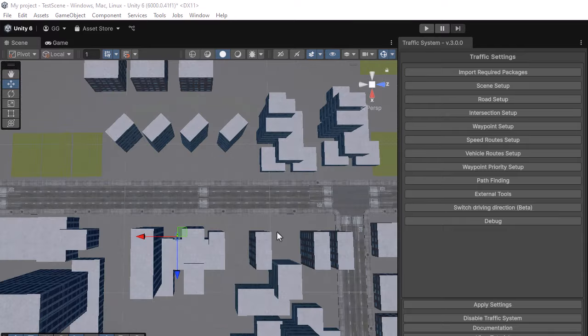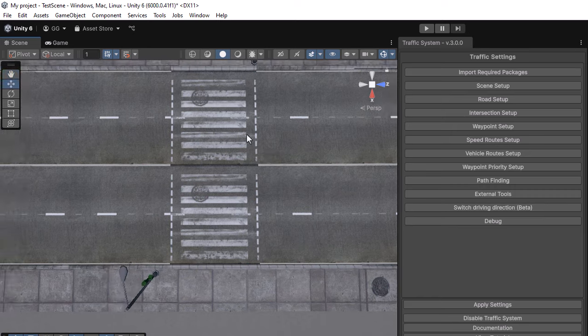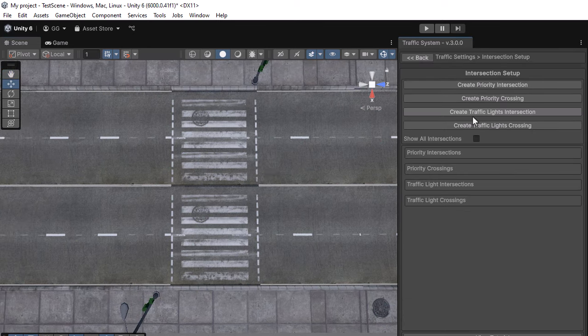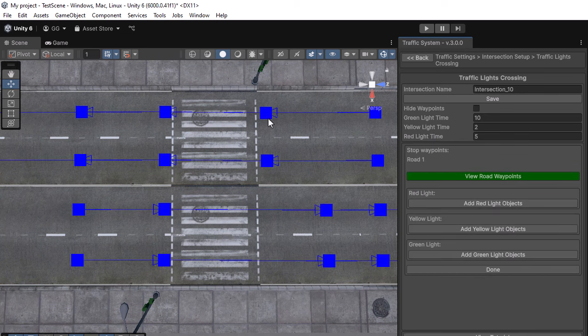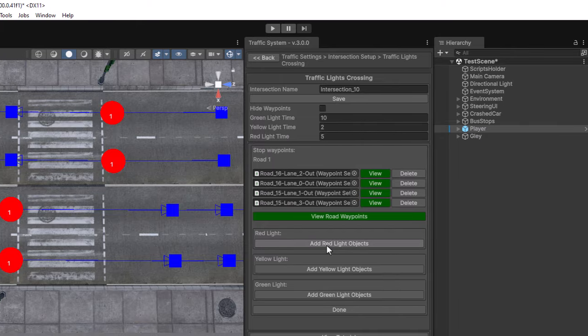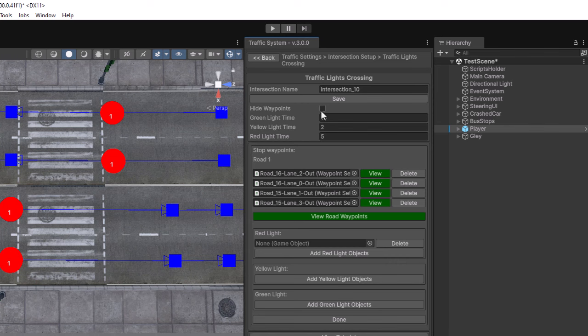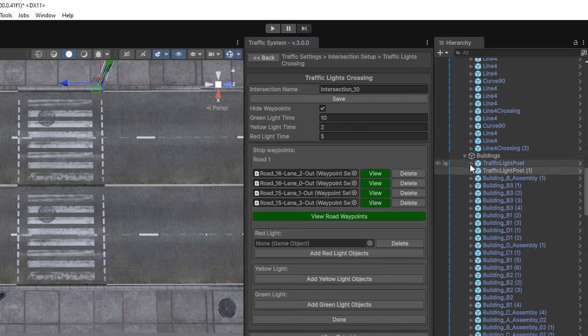The final type of crossing we support is the traffic lights crossing. To create one, simply select it from the Intersection Setup window. First, assign the waypoints where you want your vehicles to stop. Since it uses traffic lights, you need to assign all the red, yellow, and green light game objects. Make sure to check Hide Waypoints to be able to select objects from your scene.